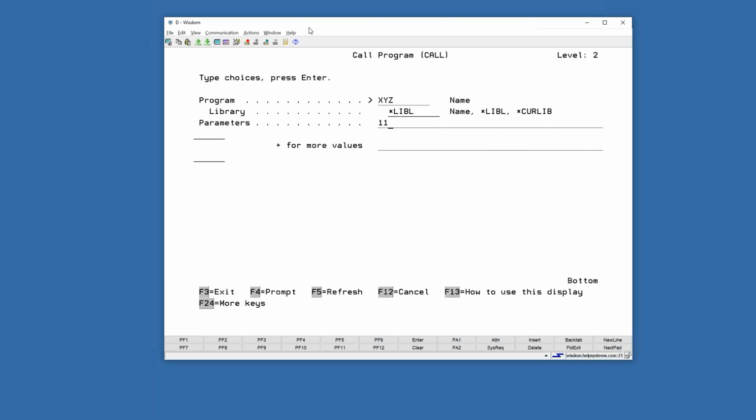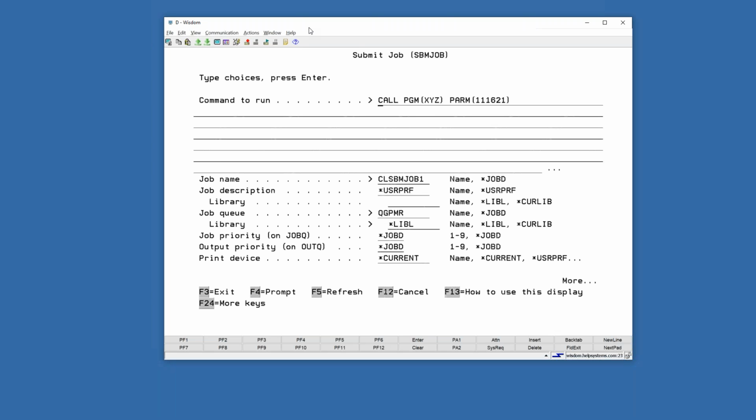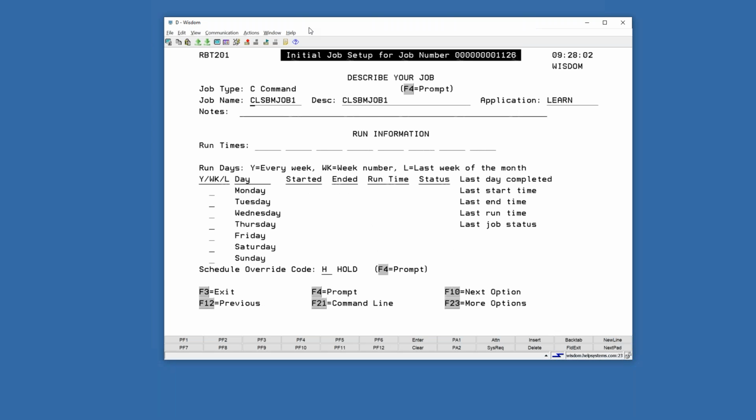Sure. Just let's do 11. What is today? The 16th. 21. We're halfway done with November, Chuck. There you go. Here we go. Look at that. Wow. It just created a robot job. So it created a robot job for us, with the same name as the job that was in the submit job command. We could just go ahead and schedule it to run right now.